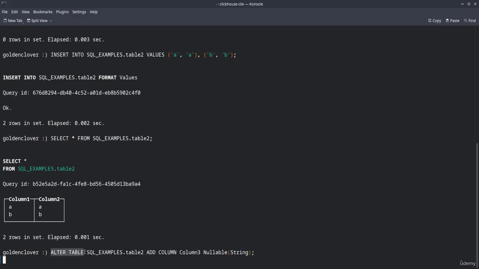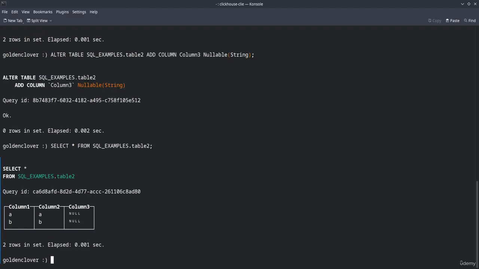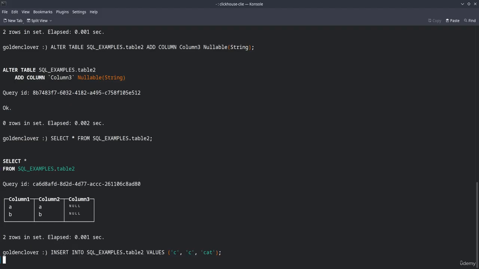The statement starts with the ALTER TABLE keyword followed by the database name and the table name, and then we have the ADD COLUMN keyword, and this is the name of the new column that will be created, and this is the data type of the new column. Here, this column will be of string data type, and this column can accommodate null values. We can see that we have a new column in the table which is filled with null values. Let me insert a new row of data into the table.